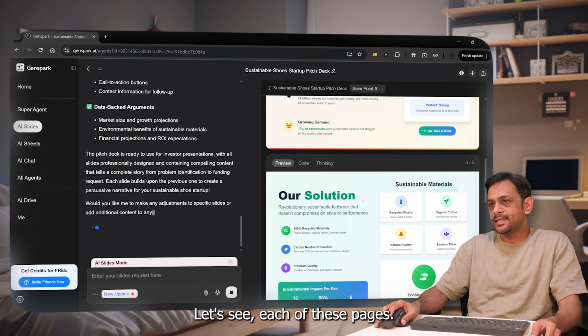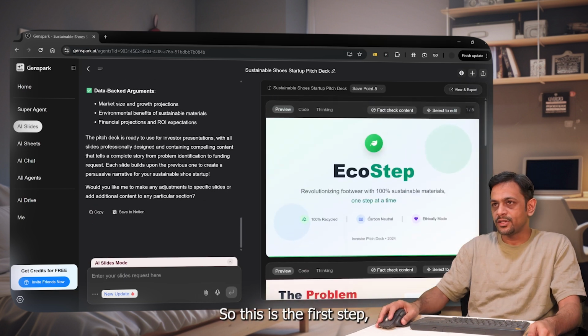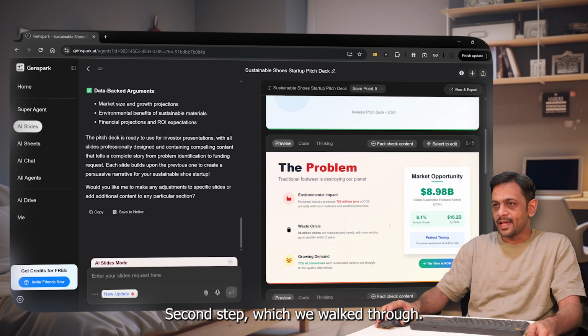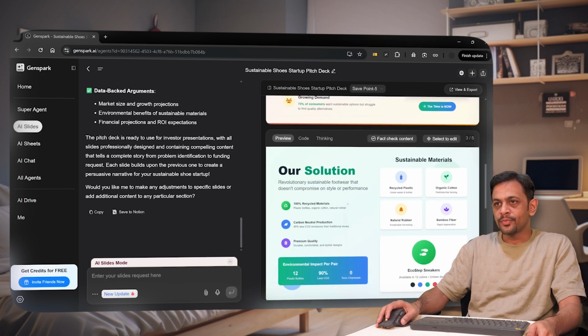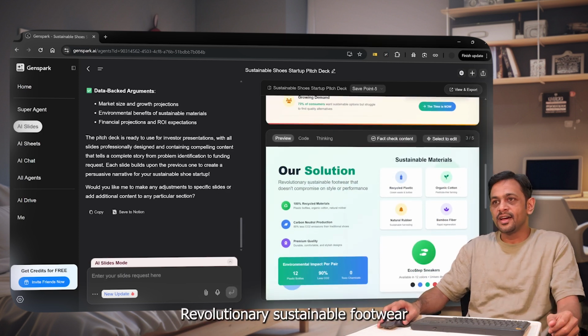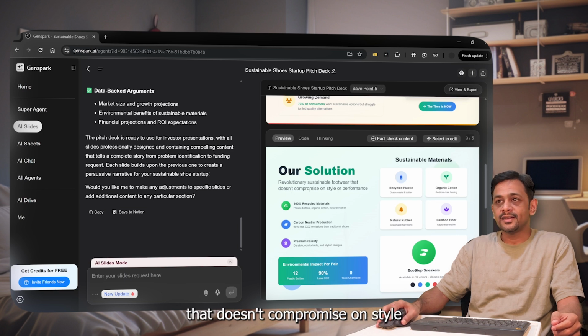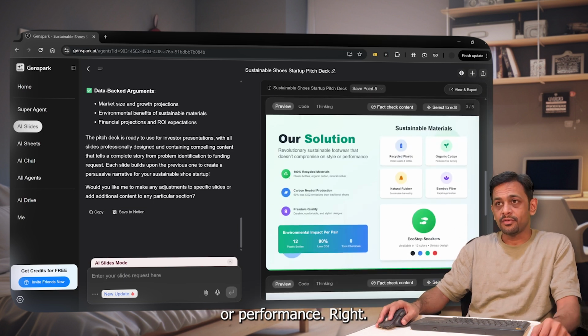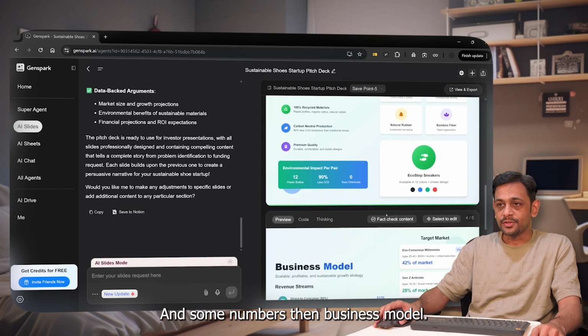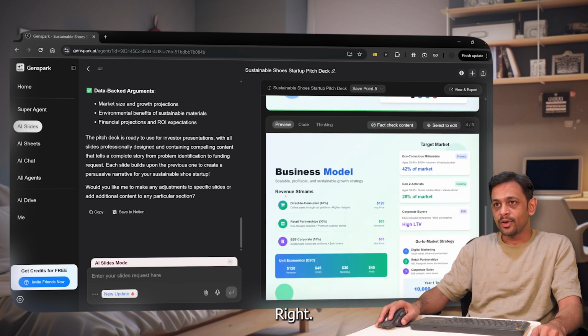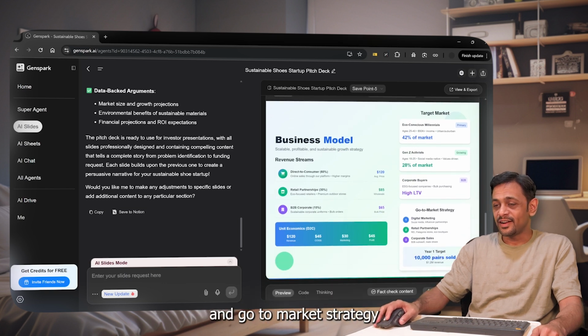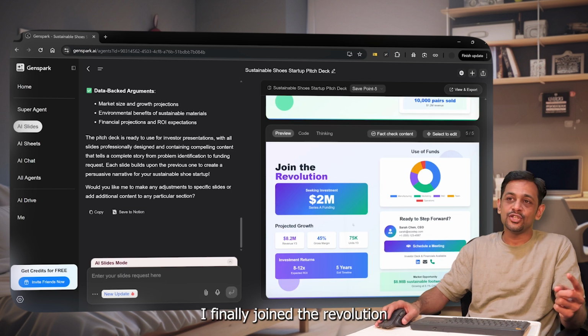It's all ready. Let's see each of these pages, right? So this is the first step, which we already saw. Second step, which we walked through. Third page, our solution. Revolutionary sustainable footwear that doesn't compromise on style or performance, right? And again, we are talking about its qualities, some materials that we are using, right? And some numbers. Then business model, right? It says what are the revenue streams and what is the unit economics, target market, go-to-market strategy and all of that, right?